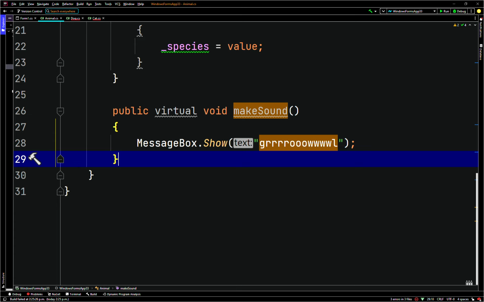So the virtual keyword that appears in the method header declares that a derived class is allowed to override this method. So let's just write a note here.